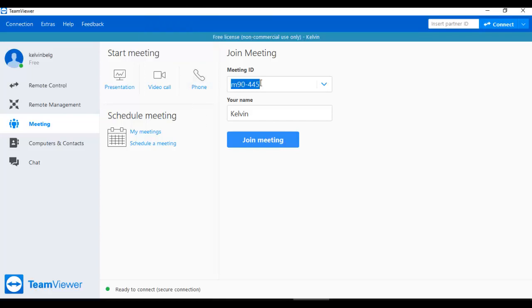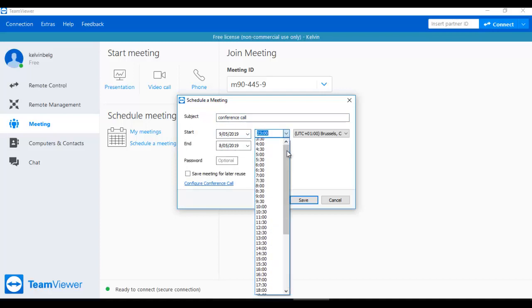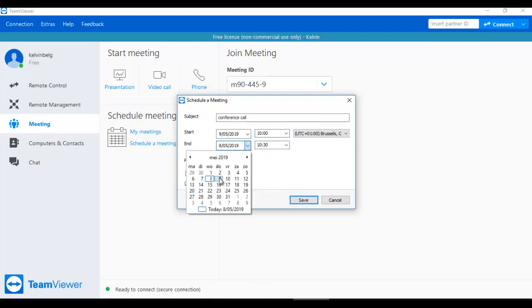So here I have a meeting ID. I just change the number, and here's my name. I can schedule a meeting. I can say I want to schedule a new meeting. Let me just call this a conference call, and schedule it for tomorrow at 10 a.m. in the morning, just a 30 minute call. The time in Brussels is good, and I can save this to reuse it later.